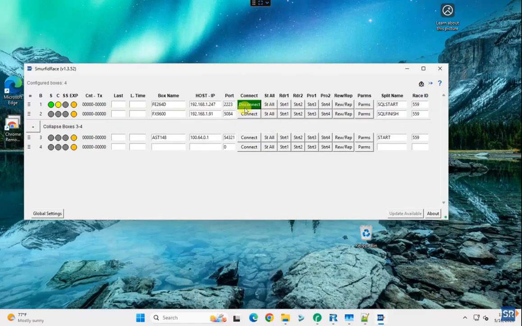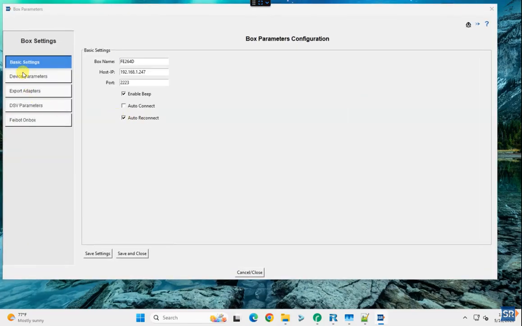In this case, I'm connected to a Feibot machine. This is a Feibot; 2223 is the port that it uses. In order to configure the machine, I click on the PARMS button. The PARMS button opens up the box parameters window. It defaults to the basic settings.